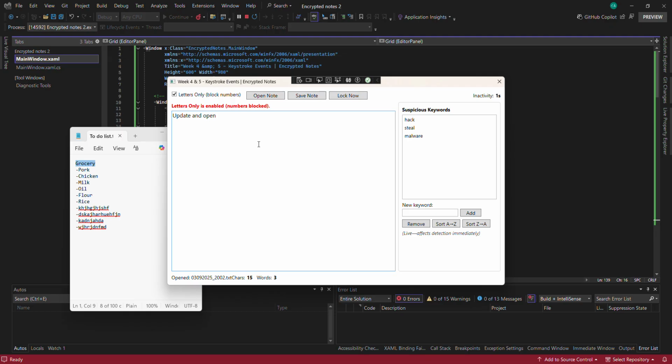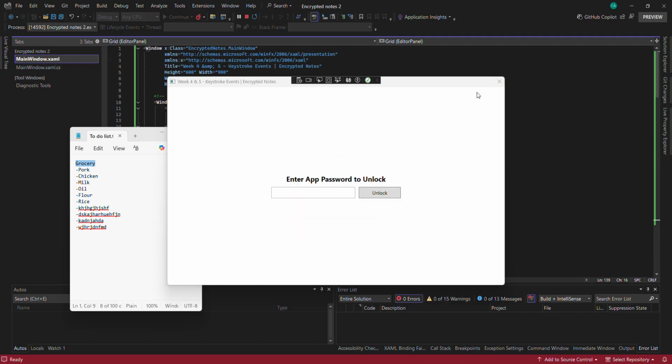And that is the full demo. Password, letters only, it blocked the copy, cut, and paste, backspace detection, live counters, keywords list with add, remove, sort, timestamp saves, open and update with the second password, and auto lock. Now let's move to the code.